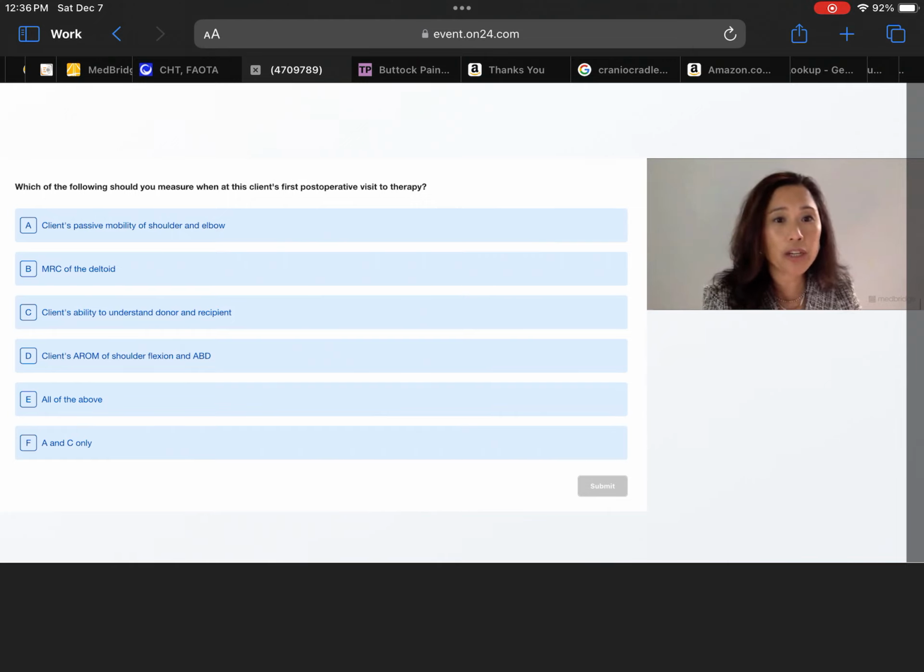Okay, so let's look here. Which of the following should you measure when, say you get a SOMSAC procedure, at their first postoperative visit to therapy? Let's say the client is 3 weeks out. Would you A, measure the client's passive mobility of the shoulder and elbow, B, the muscle grade of the deltoid, C, the client's ability to understand the donor and recipient, D, the client's active range of motion of shoulder flexion and abduction, E, all of the above, or F, A and C? So based on the concepts, what would you do at the first visit?